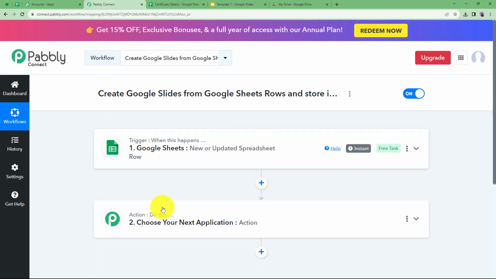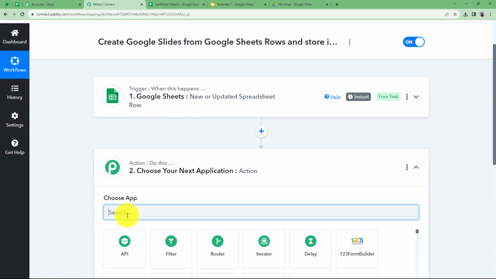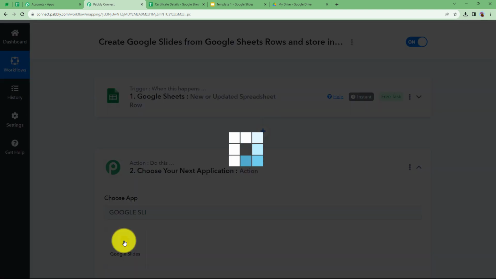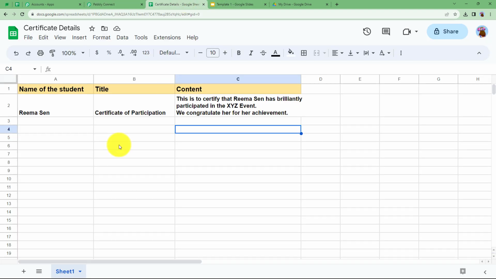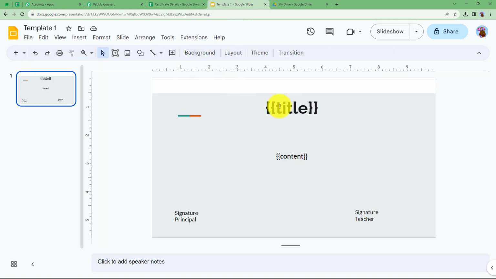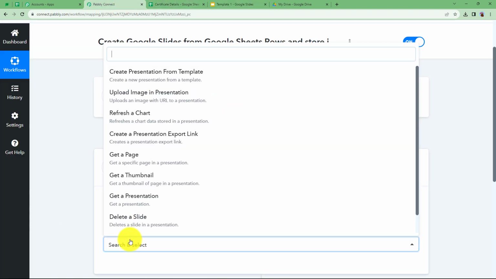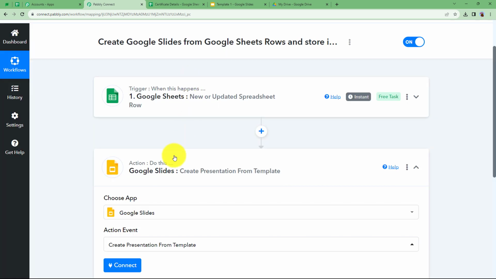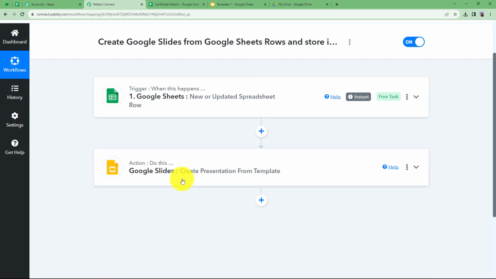When that happens, our action application will first of all be Google Slides, because with the help of this data, a slide will be created. This is the name of the file with the name of the student. The title will be the certificate of participation, which will appear here in the title. And then we have the content, which will appear here in the content section of our template. So our action event will be create presentation from template. This is going to be our first action application.